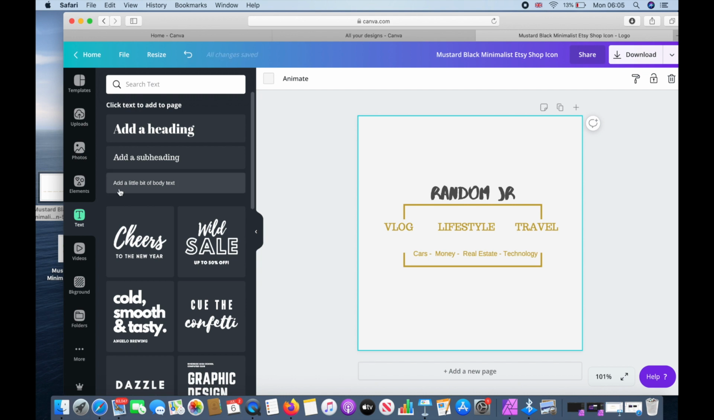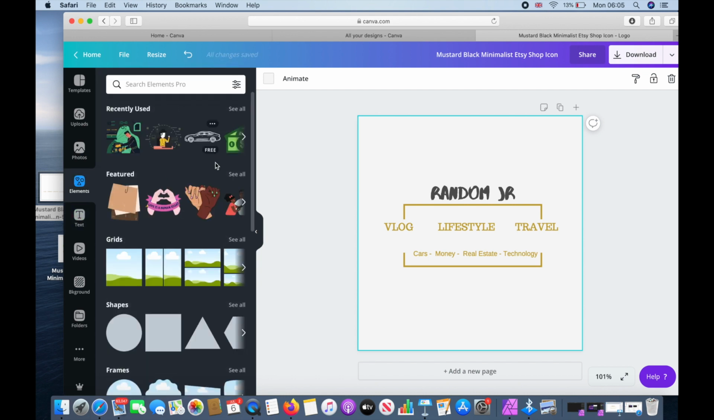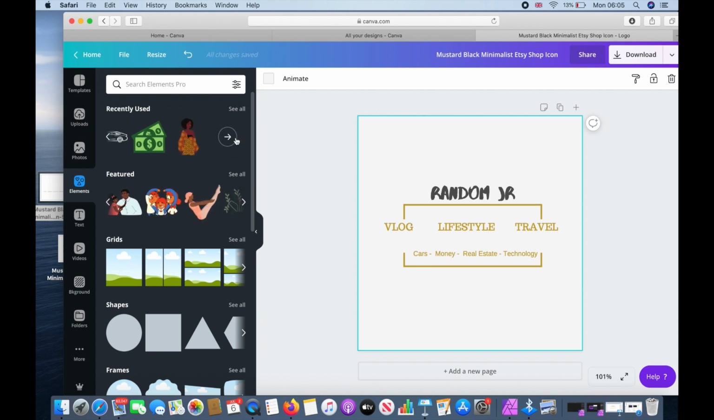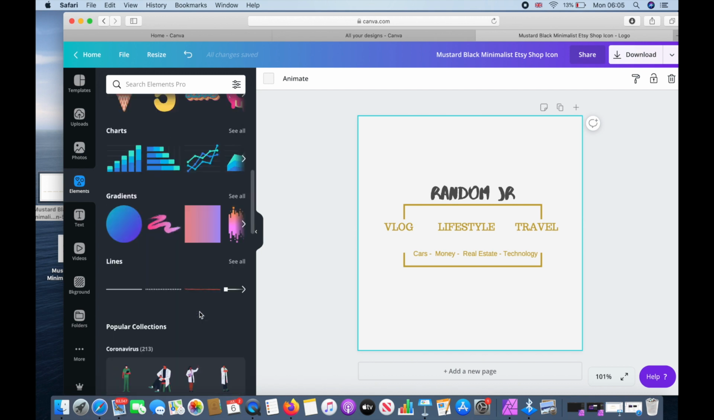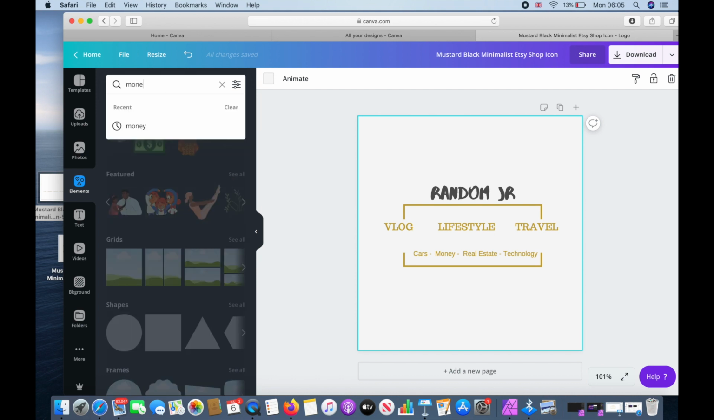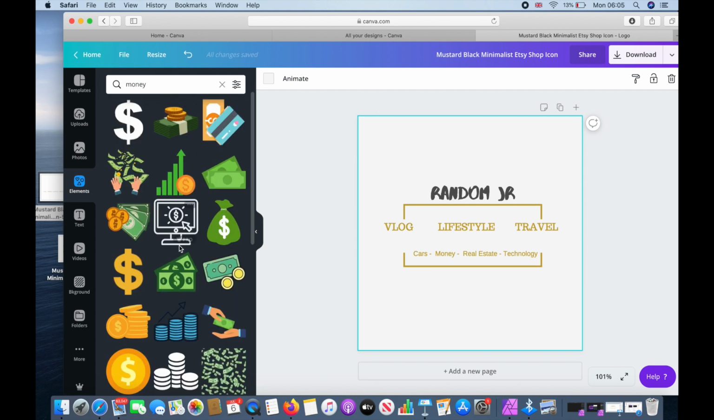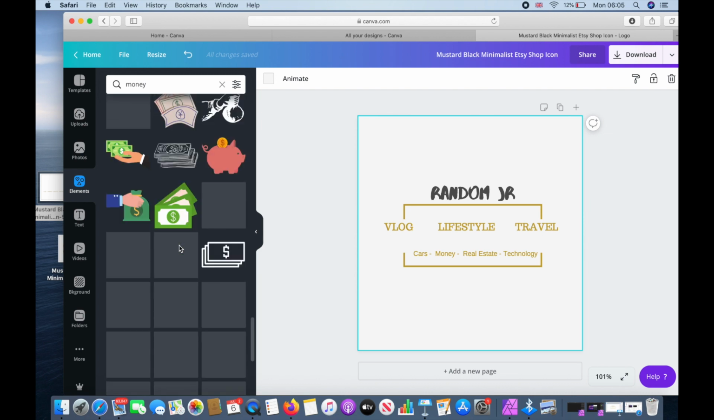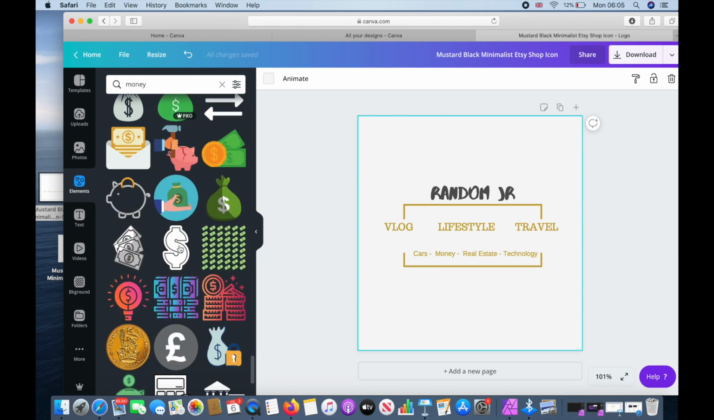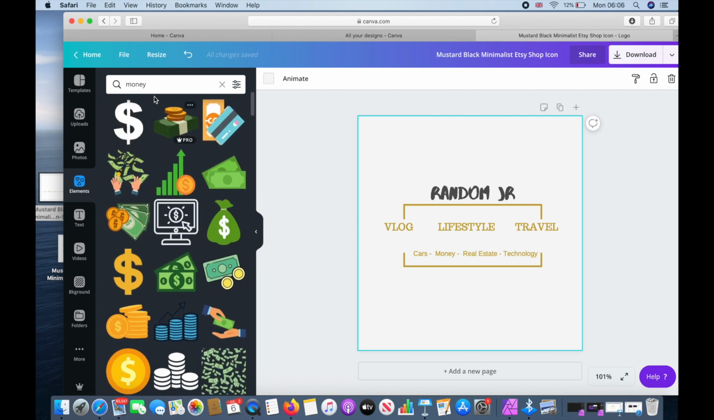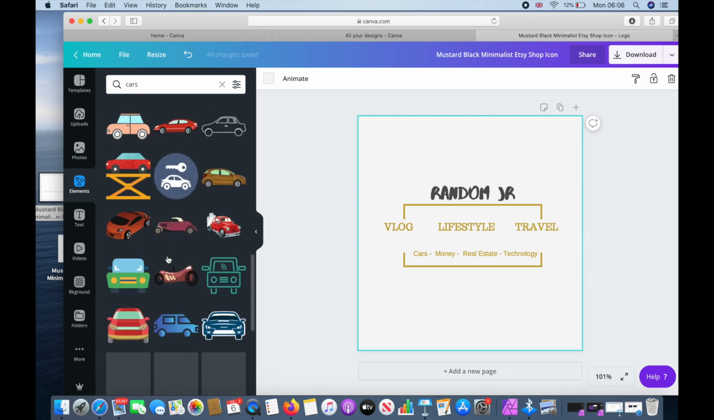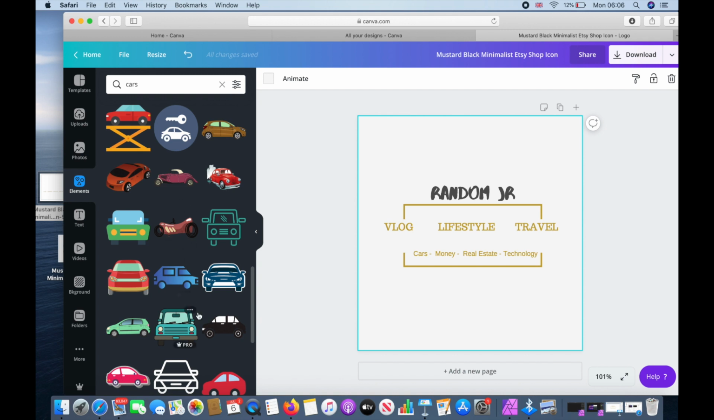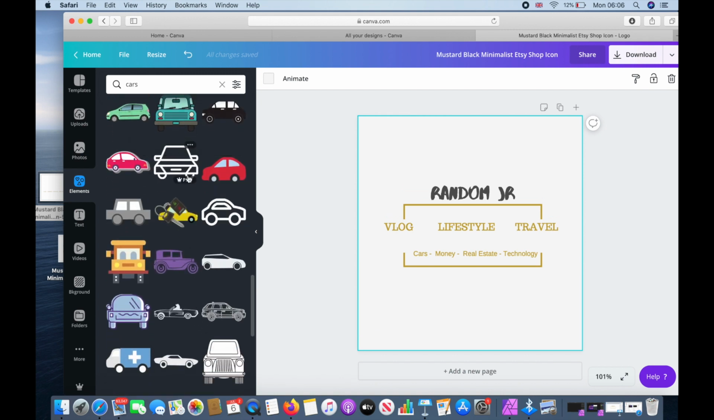One other thing you could add is elements, but to be honest, I don't really like them. You can add them if you want. They have a lot. Just type in what you want. For instance, if I wanted something to do with money, I type in money, and then these would come up. There's a lot, so you'd have to go through it. If I wanted cars, you get all of these. Some of them are premium, some of them are free. Well, pro anyway.